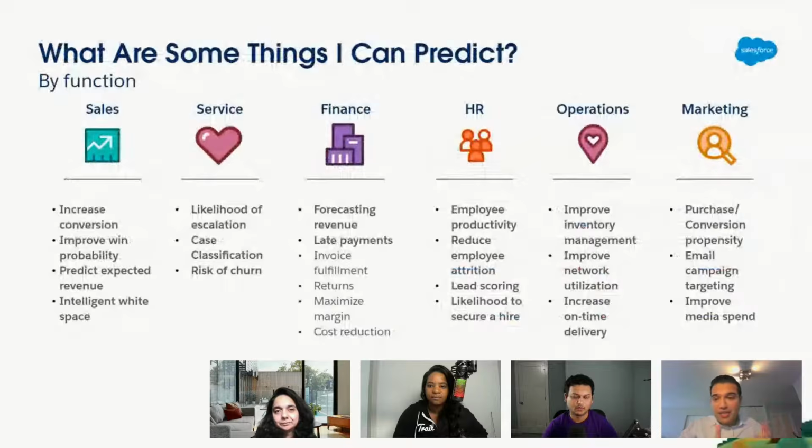So some of the things that you can predict are, for example, with sales, you can look at with service likelihood of escalation, with finance, forecasting revenue and late payments, etc. So a lot of the use cases that you see across all of the different clouds, you can do that with the no-code builder as well.